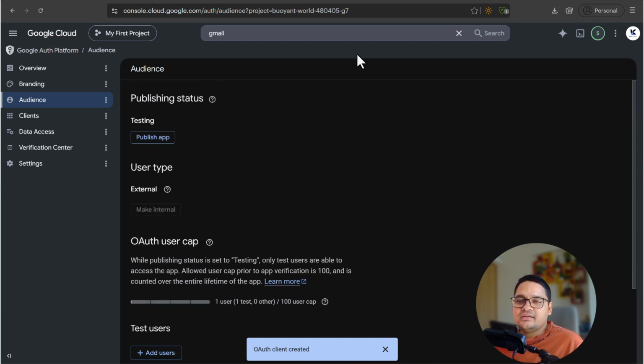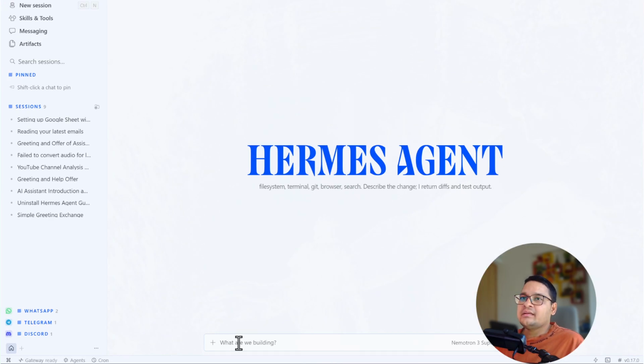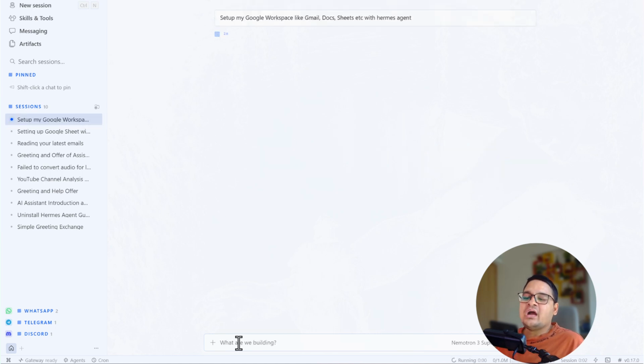So once you have created your OAuth credentials, you need to simply open your Hermes agent. Inside this, you need to write a simple command like this: set up my Google Workspace, like Gmail, Docs, Sheets, etc., with Hermes agent, let's say. Now it is automatically going to set up for you, and then it will ask what credentials are required by the Hermes agent.